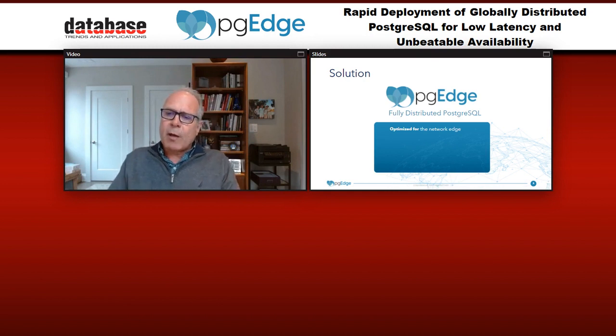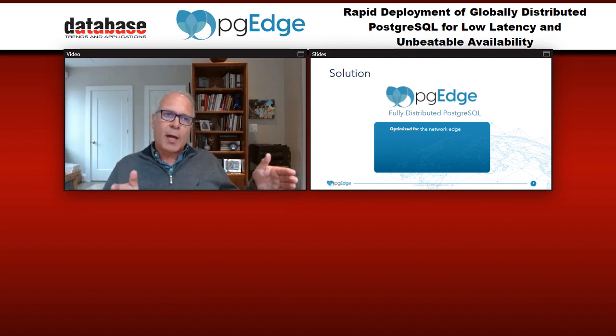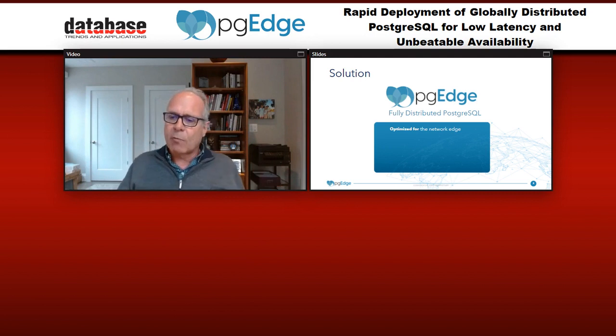And so we talk about our pgEdge fully distributed Postgres being optimized for the network edge. What we mean by that is you can literally get copies of your database closer to where your users are connecting to the network. So in multiple regions or multiple data centers around the global network. And these copies can take both reads and writes, both read traffic and write traffic at pgEdge nodes.